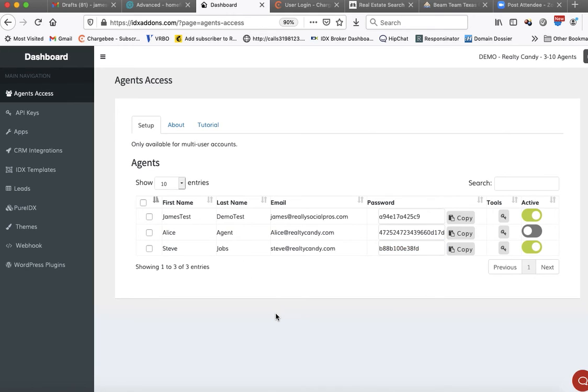So that's how the agent access works for this. So check it out at IDXAddons.com. Thank you.